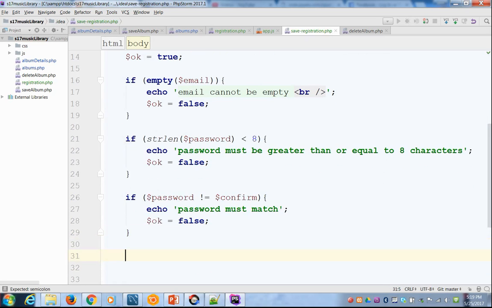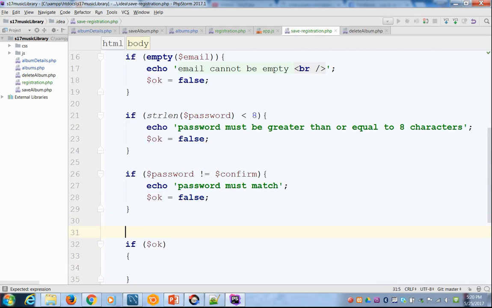okay, so we just tested for some simple things. There's certainly a lot of other things that you could test for, but we just did some rudimentary items there. And then what we're going to do is, if our OK variable is still true, we'll save it to the database.